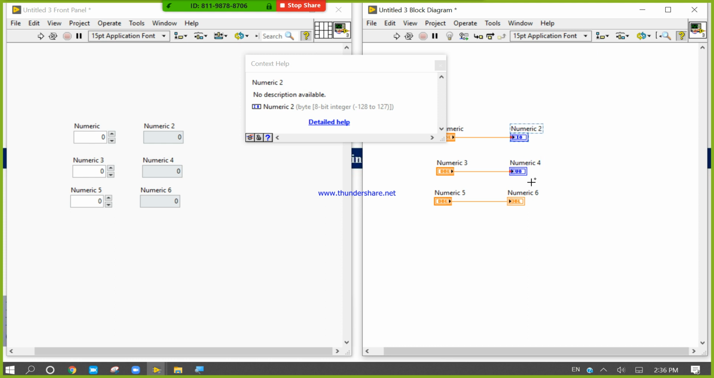And what is the range for the I8 bit integer? Look here, the range is minus 128 to plus 127. And if I click on the unsigned integer, U, the range is 0 to 255. The signed integer is minus 128 to 127.